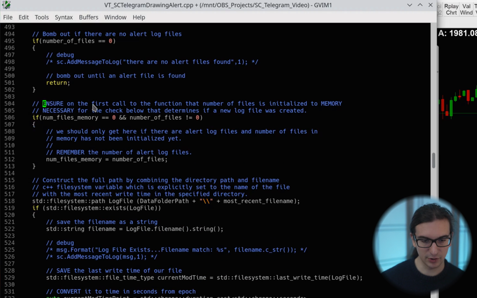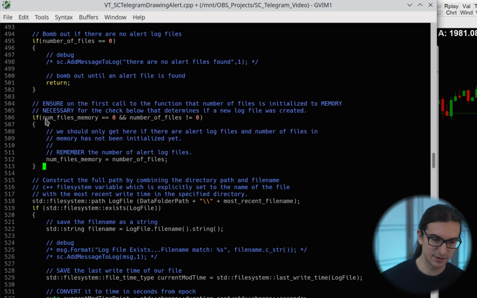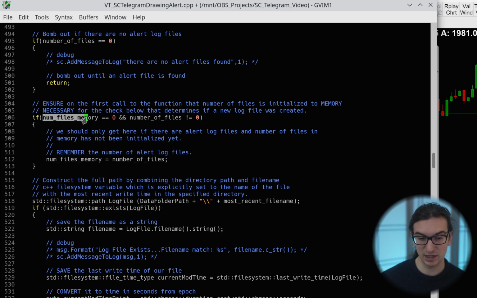Then ensure on the first call to the function that number of files is initialized to memory, necessary for the check below. So basically this code is necessary again to ensure that the behavior works the first time Sierra Chart is run. If num files in memory is equal to 0 and number of files is not equal to 0, we're explicitly initializing num files in memory to not be 0, because if num files in memory is 0, the study is going to do some special behavior.